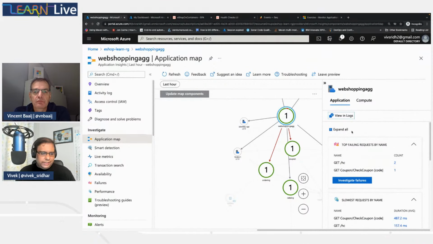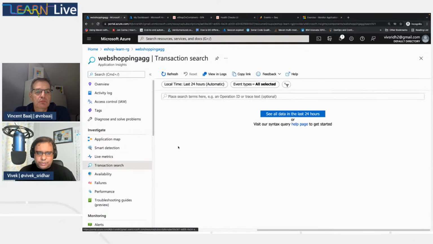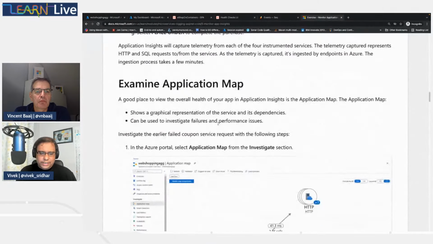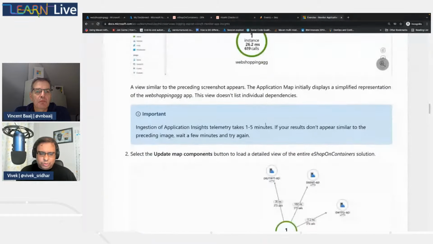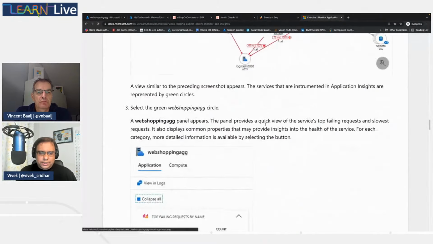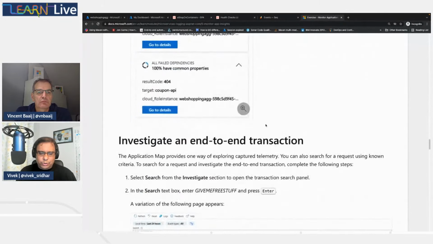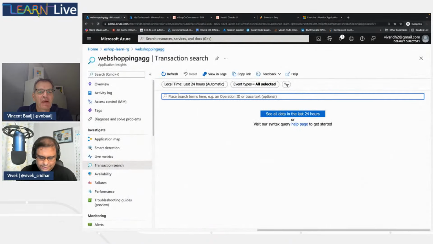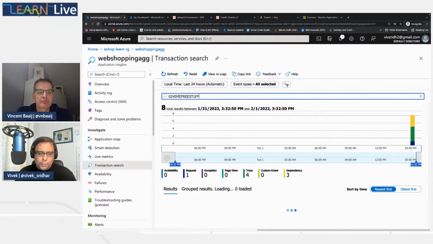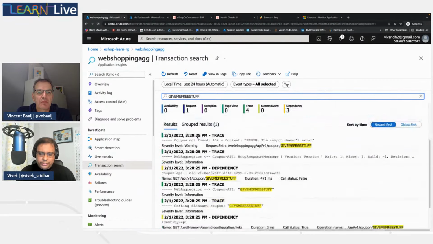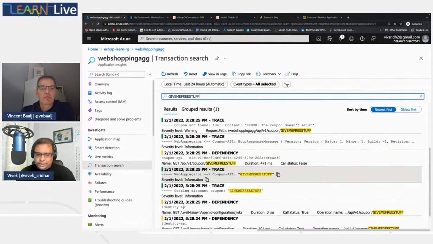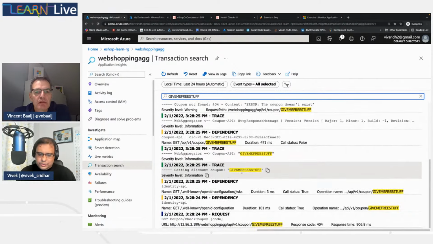And what we will now see is how you can search in the transactions. So I'll go here in the search, and we will do the investigation by searching for the failure. What did we give? Give me free stuff. Sorry. So let's go back and give a search, and you will see a couple of traces were created, and everything specifically related to give me free stuff is listed here.